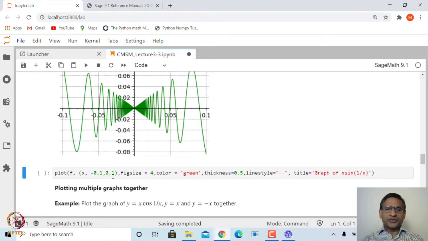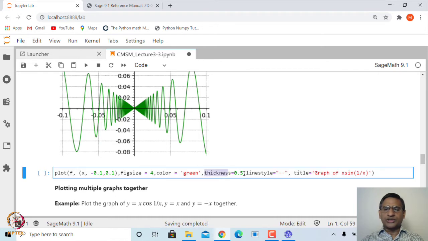Similarly, you can give more options. So, for example, if I want to reduce the thickness, by default the thickness is 1. If I let us say thickness is equal to 0.5, then it will reduce the thickness, and let us say we want to plot line style like dash. So, it will plot dashed line style, and you can also mention the title. So, here the title is graph of x into cos of 1 by x.